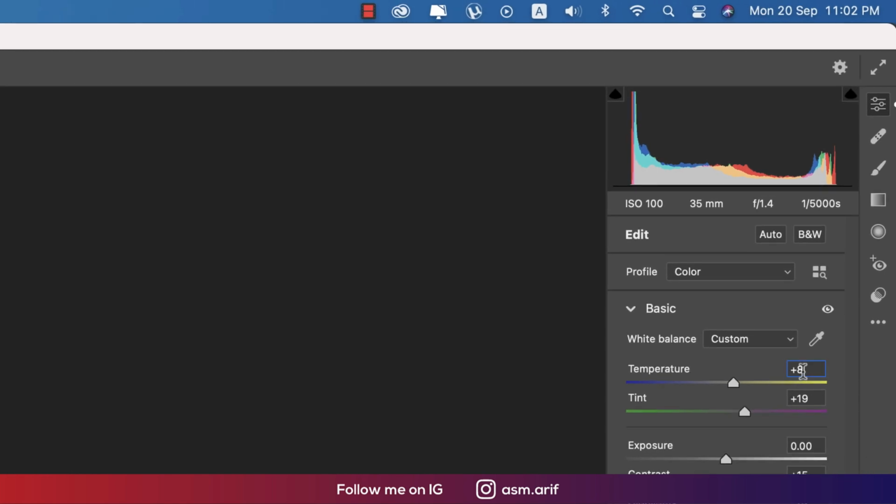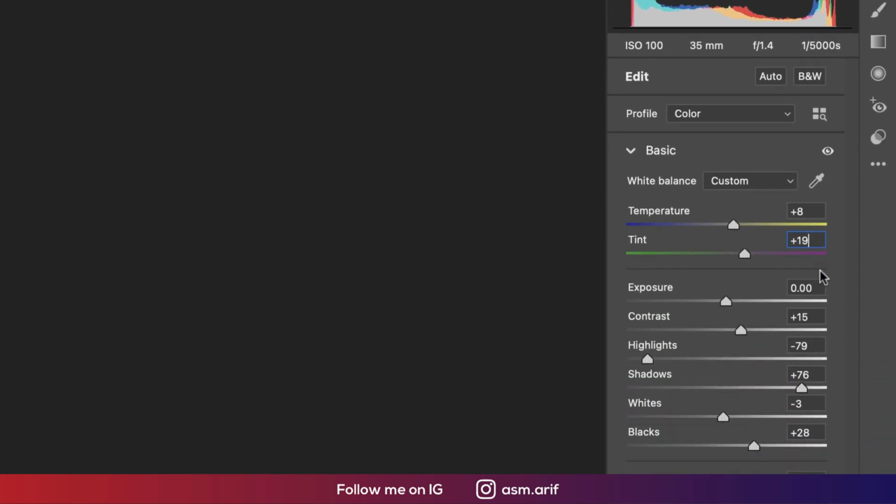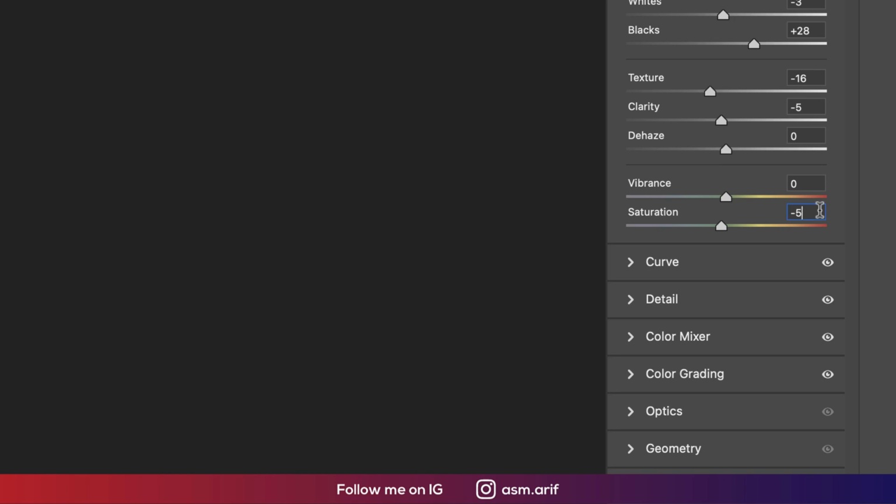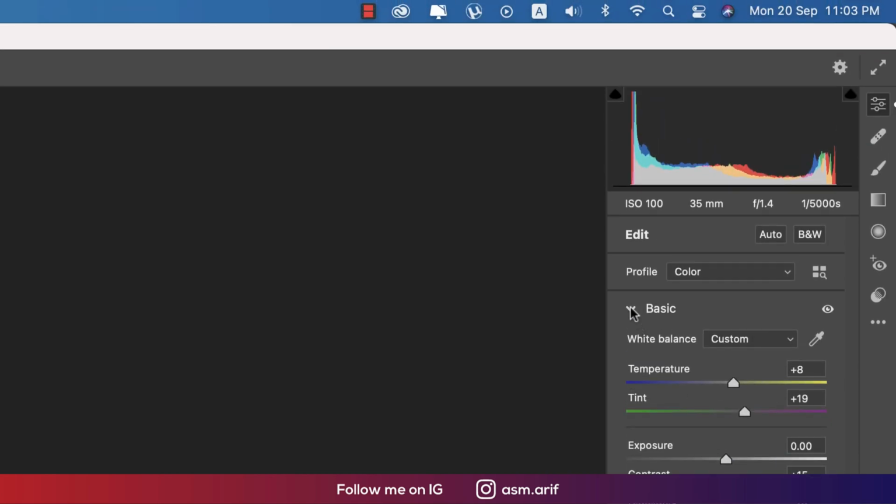From here, you are getting temperature plus 18, plus 19. Here the contrast plus 15, highlights minus 79, shadows plus 76, whites minus 3, and blacks minus 20, plus 28. Here the texture minus 16, clarity minus 5, and saturation minus 5.